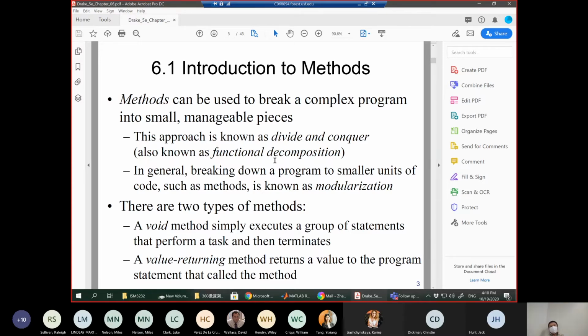So the second type of method is a value returning method. It will return a value to the program statement that called the method. For example, I want a method which can find the maximum between two numbers. So the input is two numbers, number 1 and number 2. Let me assume X and Y, or A and B. So the output will be the maximum of A and B.